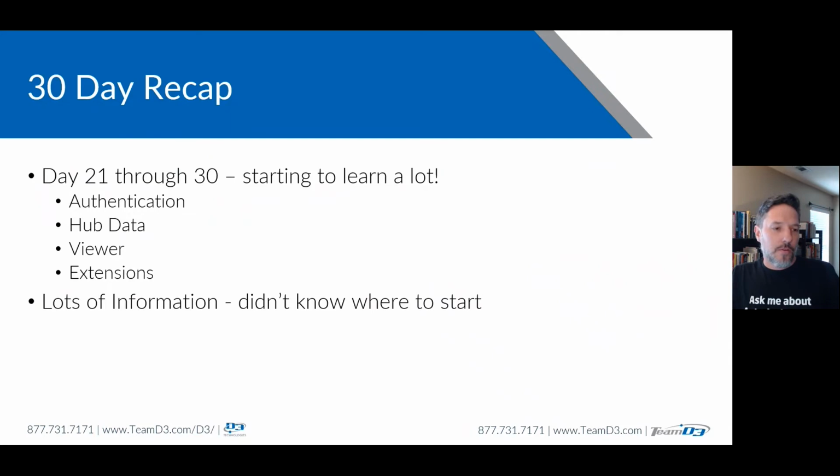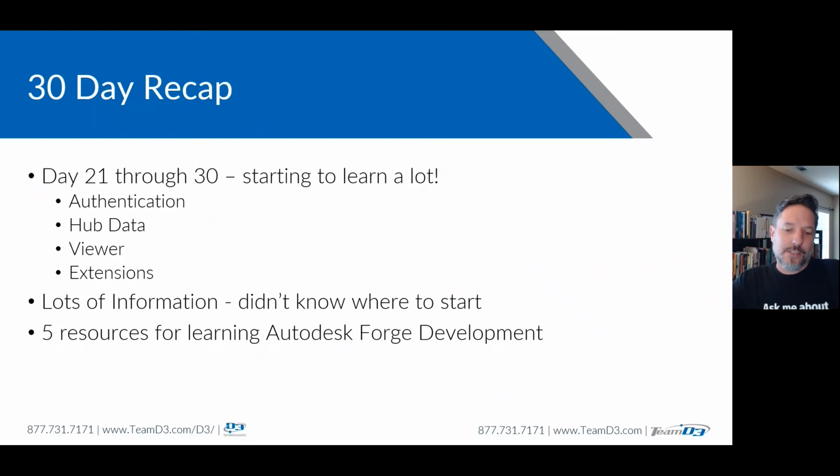Early on, there was so much information, I didn't know where to start. With some guidance from colleagues and the Forge team, as well as some trial and error, I found some of the best resources available for learning Forge. I'd like to share five resources for learning Autodesk Forge development.